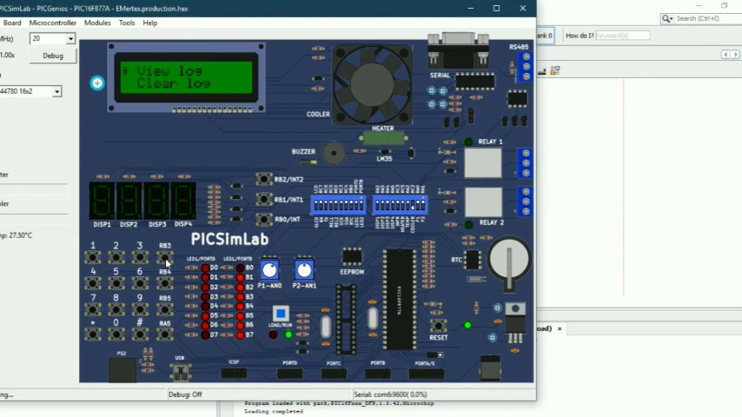in view log we can see the events that are recorded. If we press RB4, it goes downwards, and RB3 goes upwards. It goes top and down. This is the use of RB3 and RB4.